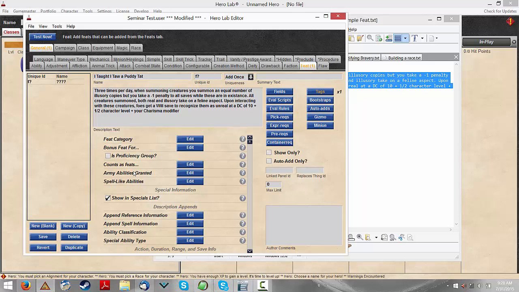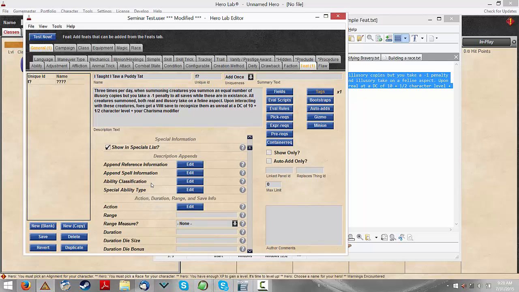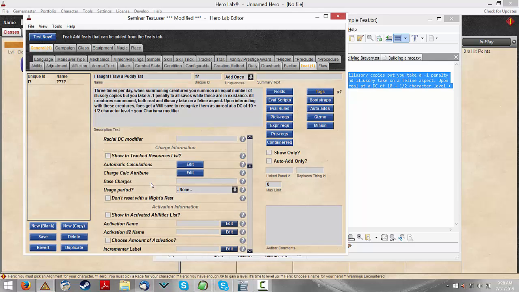So most of those have got things that already are set up to handle them. For example, the uses per day, there's a whole section here called charge information. And this is a standard section. It's available across multiple different types of things. Class abilities, custom specials, even gear that's expendable can have charge information. So we want to show this in the tracked resources list, so you check that box.